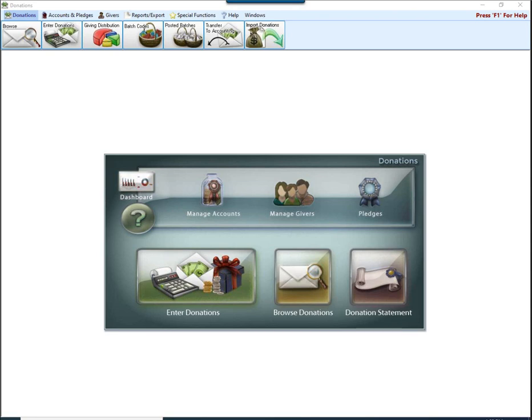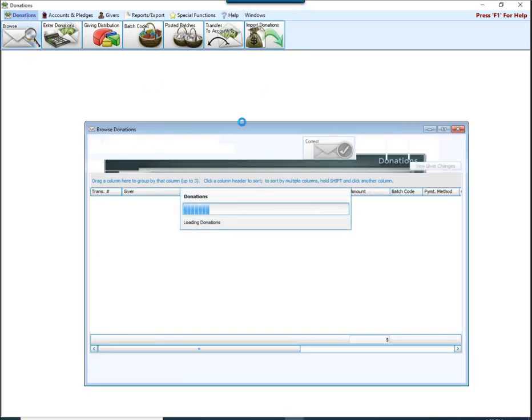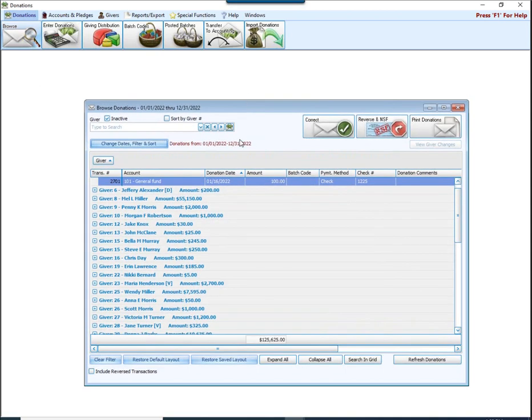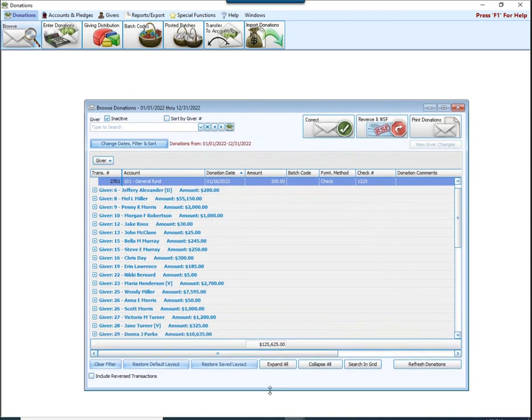Okay, let's move right into the topic. Browse donations. What we're talking about here is browse donations right here in the bottom, in the middle of our page where it says browse, or you can go to donations and browse in the top left. Either way to get to that page. But essentially, as page 15 talks about, the browse donations screen is the history of all transactions entered in the donations module.